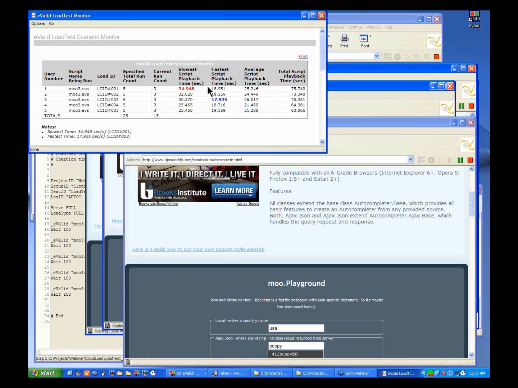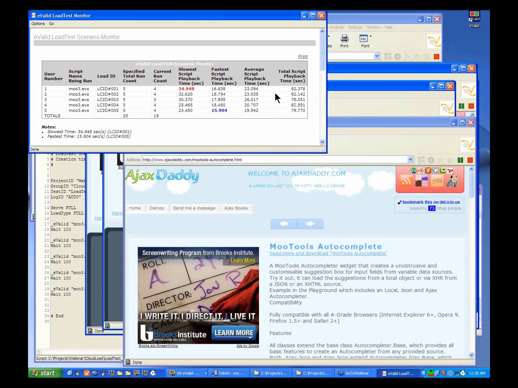It's recording the average, the total script playback time. Remember, I've got 5 scripts that are going to run a total of 5 times, and they're about 10 seconds each. So the average is 23, the slowest and the fastest times. And you might ask, well, why are we just recording the total playback time? And the answer is simple. In an AJAX application, what matters is the total playback time and the variance of the total playback time.